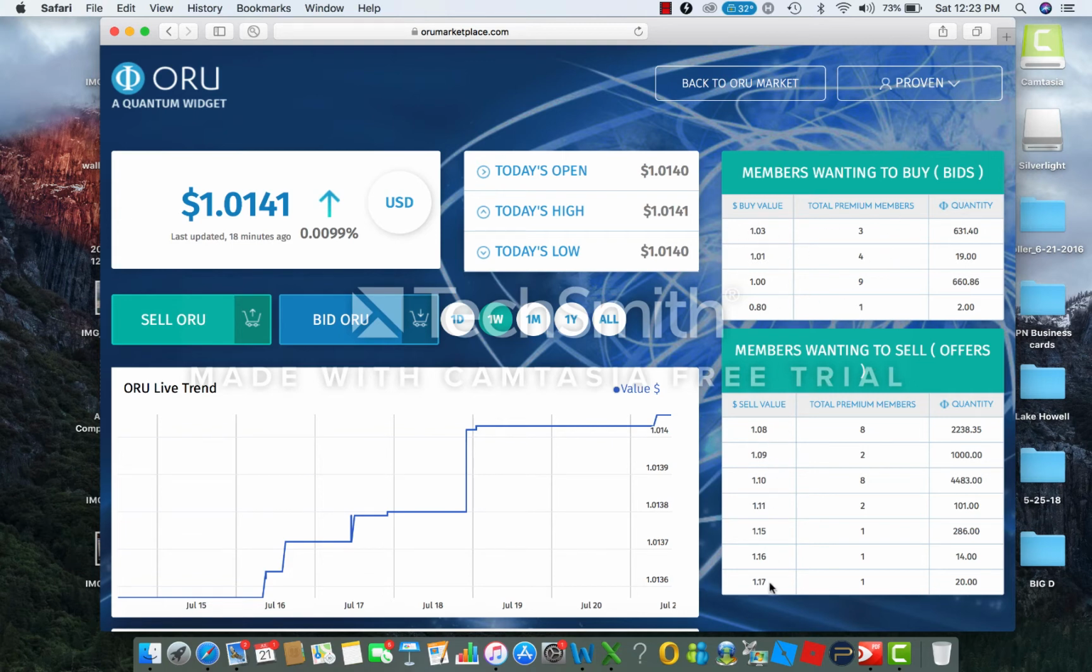Members wanting to sell. Now this right here is where you want to look. Now look what this Oru Quantum has done since July 15th. It's going up, up, up, up, up. People are not willing to sell for this price. They're just not. So this person is willing to sell. He's got, wow, he's got 2,238 that he's willing to sell at $1.08.